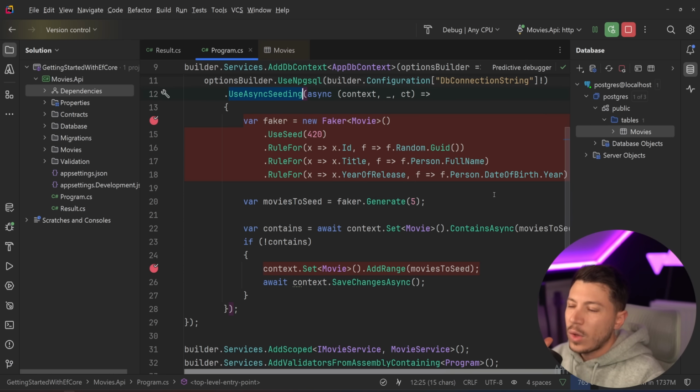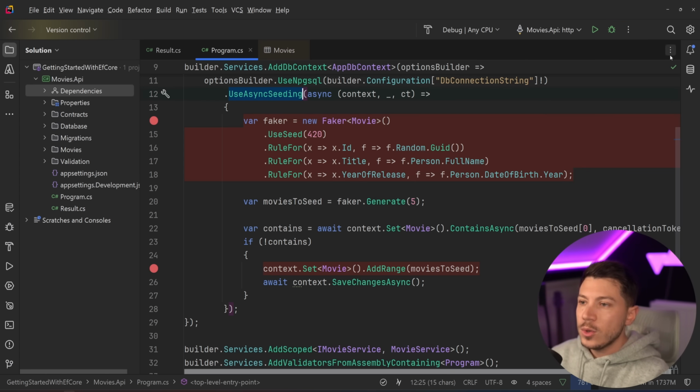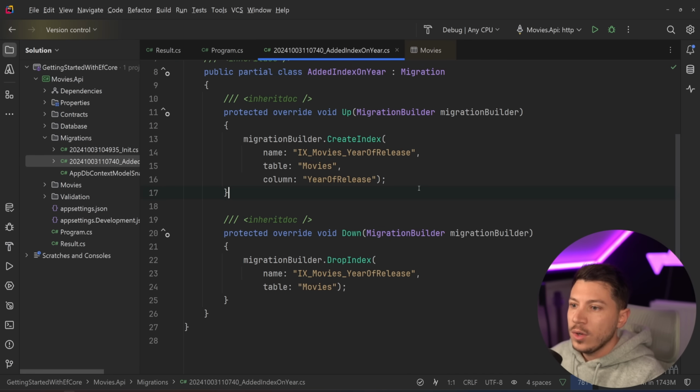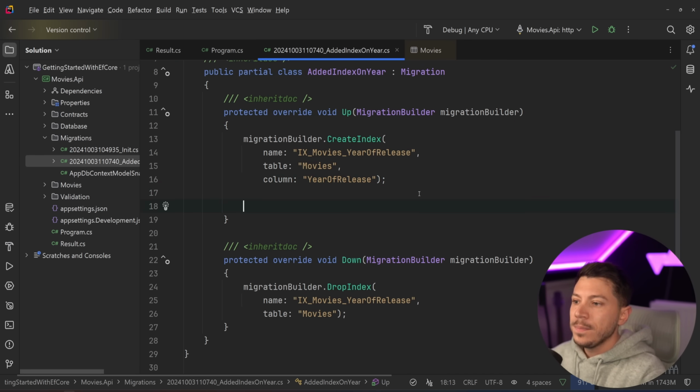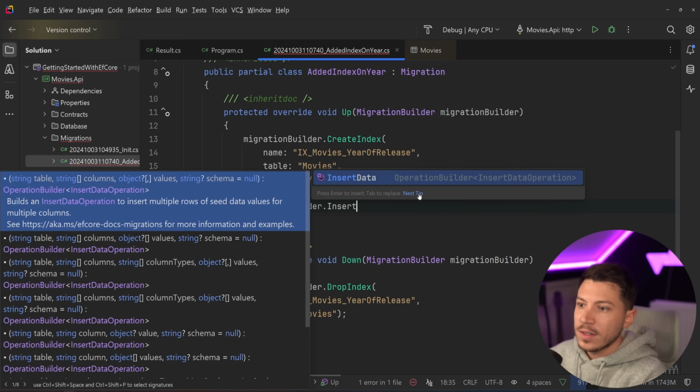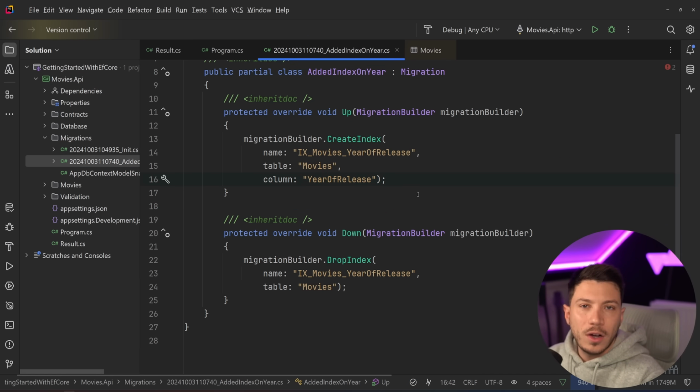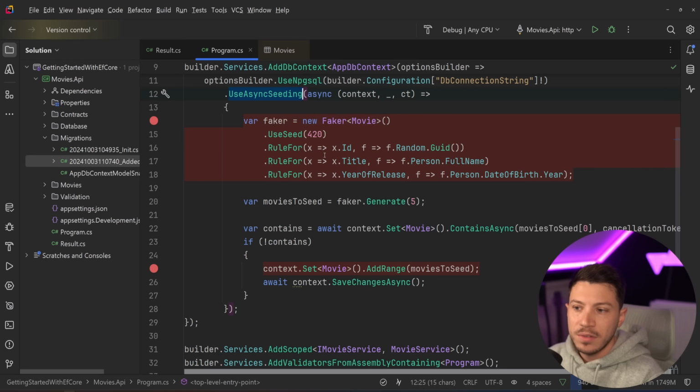Now, there's always the third way of doing all this, which is create a migration where you can say migration builder, and then insert data, and you can insert your own data into the table manually. That gets a bit too hardcore for me, but you can also do that. But this has greatly simplified the approach.